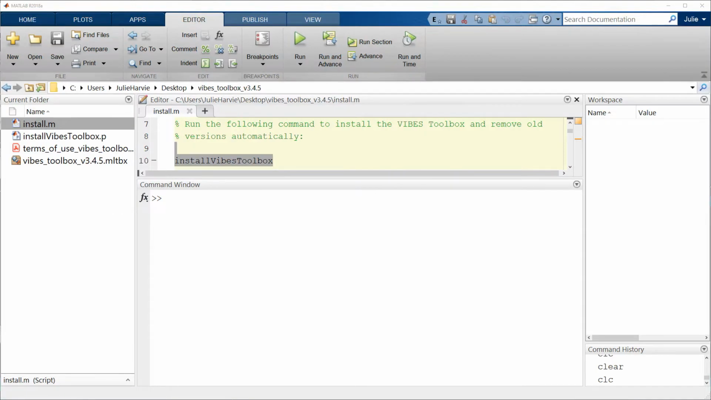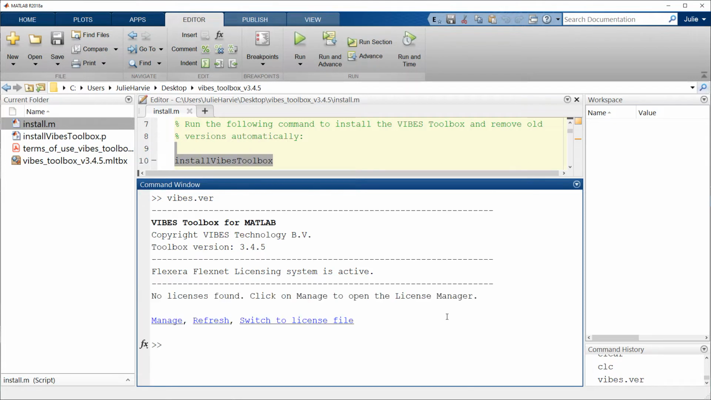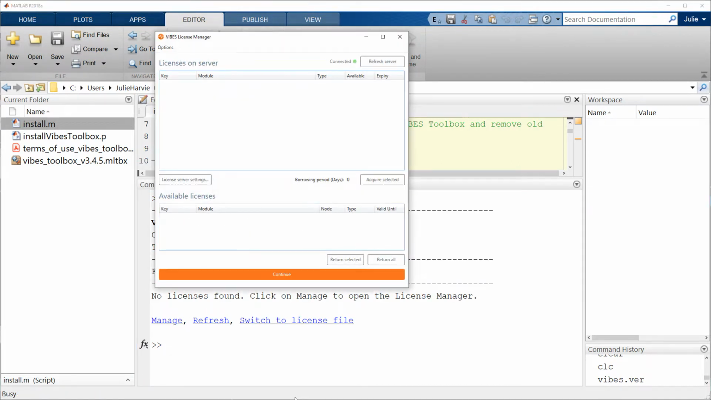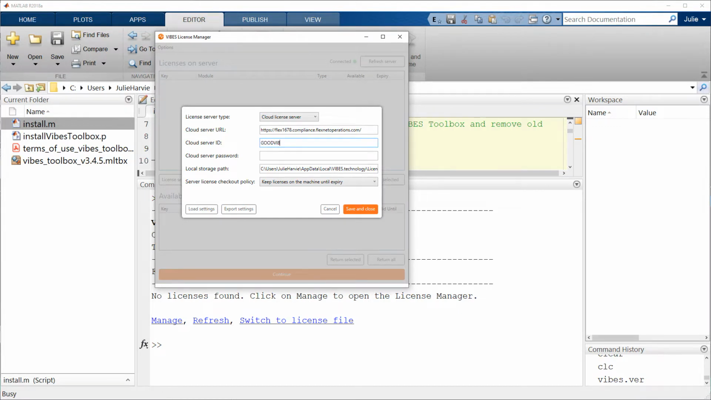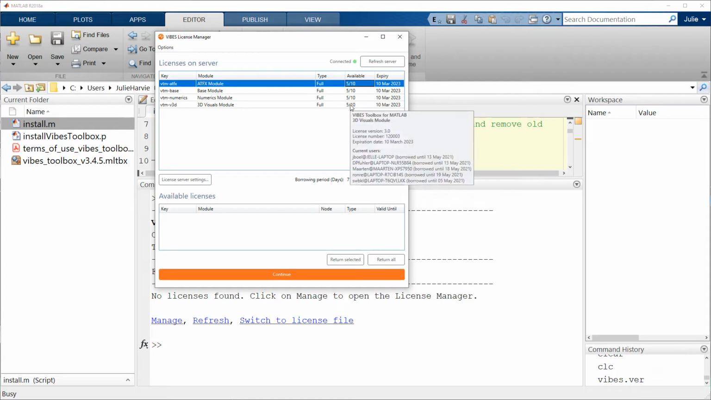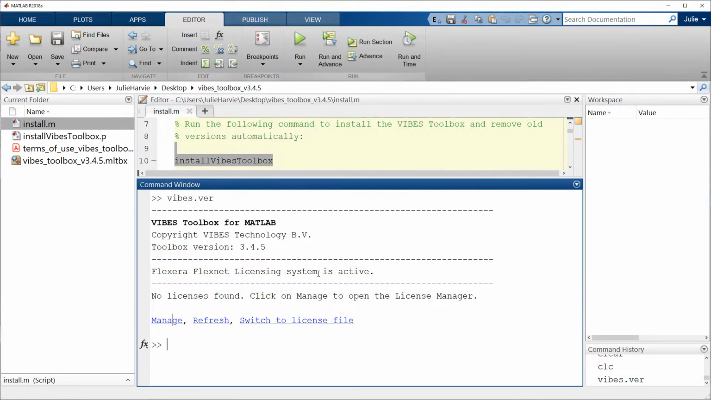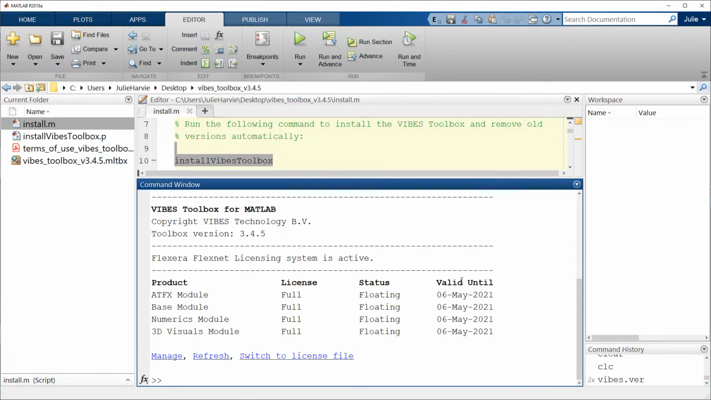We can access the Vibes License Manager by typing vibes.var in the command line and clicking on Manage. You can click here to enter your license server settings, and then acquire the desired licenses like this. Now when we type vibes.var, we see which licenses we have and when they expire.